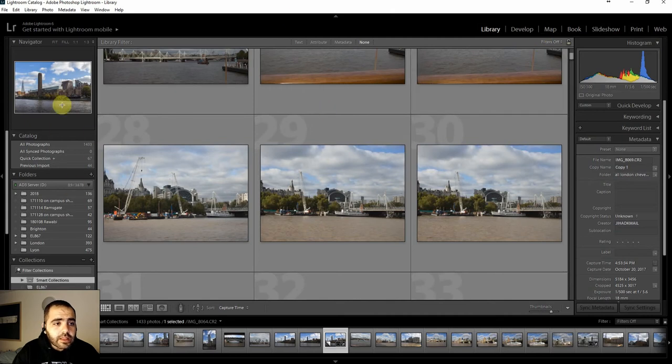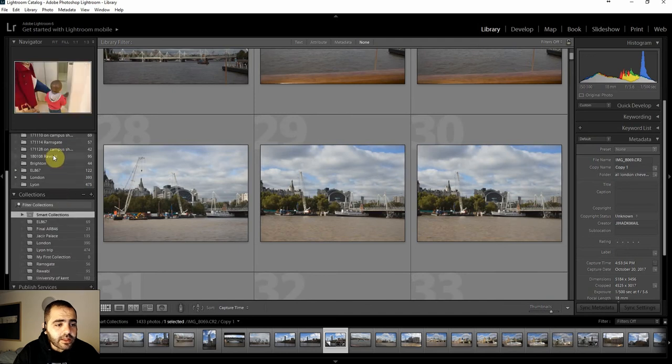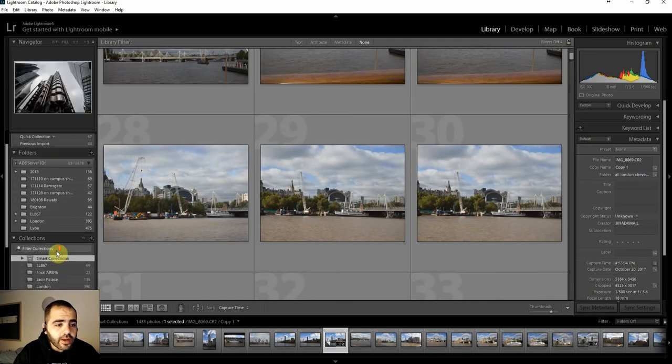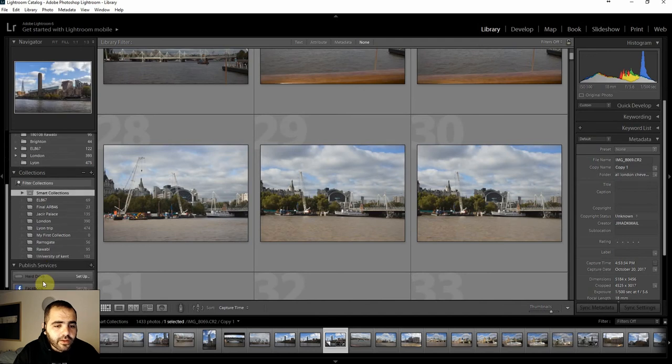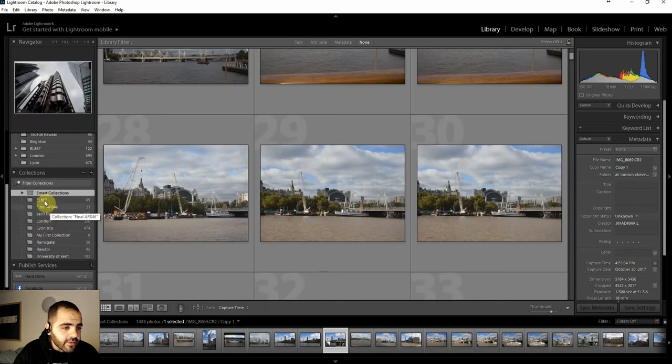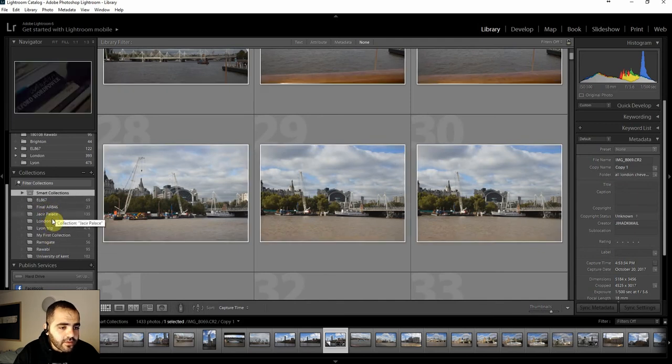As we see on the left, there are panels that help us to go to the photos that we have. So I browse my folders in this panel, and every time I go for photography, I import my folder here to arrange it. So you can see here my collections. I make a collection for every tour.